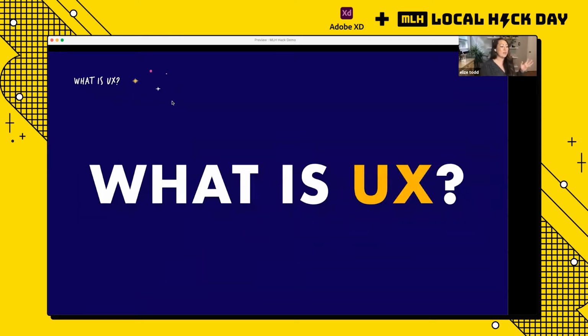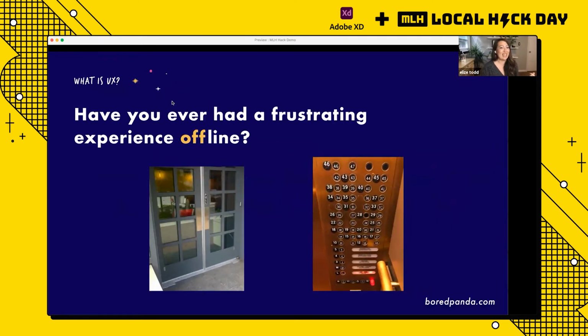So let's begin. I'm going to start with what is UX? Some of you may be coming in and have never heard that term, or maybe you've heard it through some other people, but you're not quite sure what it is. So how I define UX is I actually like to begin with starting with bad UX. Have you guys ever had a frustrating experience offline? And you guys can talk about it in the chat, some offline frustrating experiences.